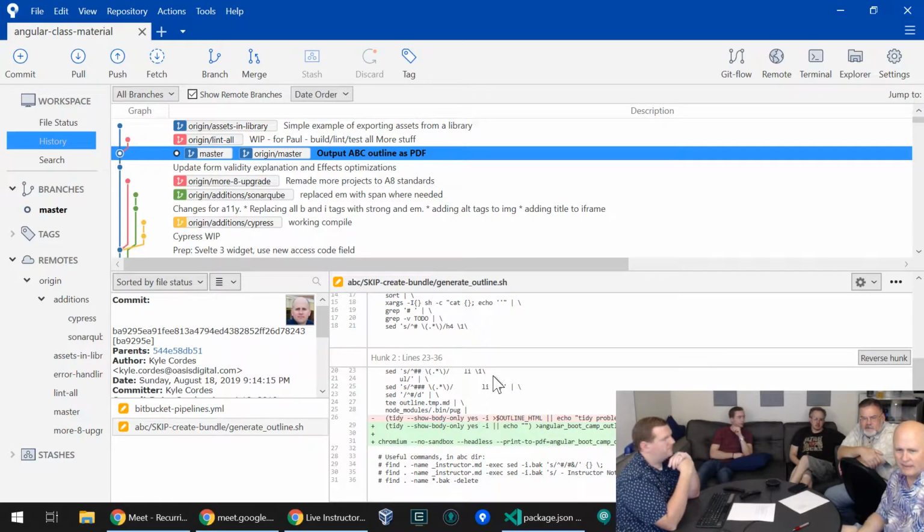Can we convert this to a makefile? Wait, I know this one. No. All right. No.